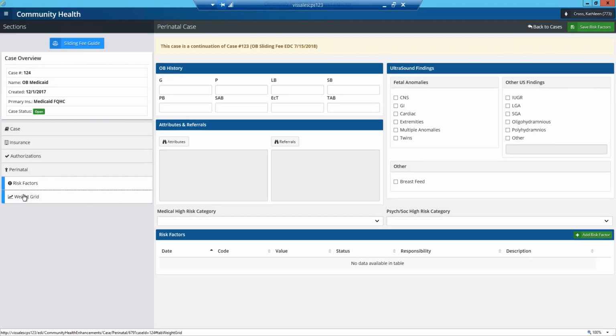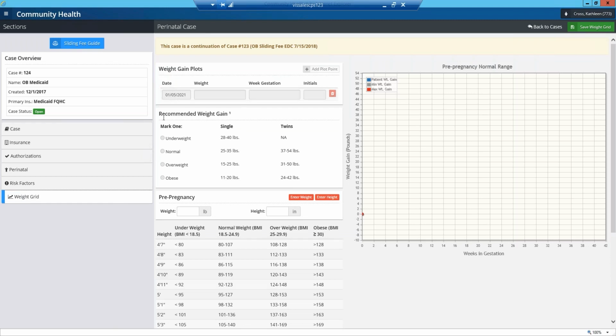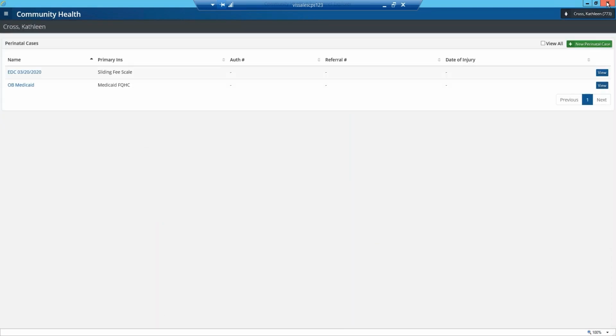Also for mom, there is a weight grid so that you can actually track weight for the pregnant mom. You can track weight gain and or loss and height in inches to make sure that the patient is gaining weight as they should be, or whether or not they are underweight or maybe they're a little overweight. Once you've completed this, you'd be able to save the entire case. If you're not updating anything, you can just click back to cases, or you can close the screen.